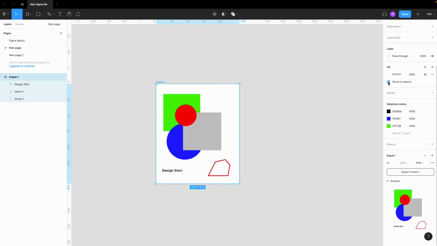If you uncheck this checkbox, then you may see in the preview here there will be no background. If you check this checkbox, then there will be a white background in this object.